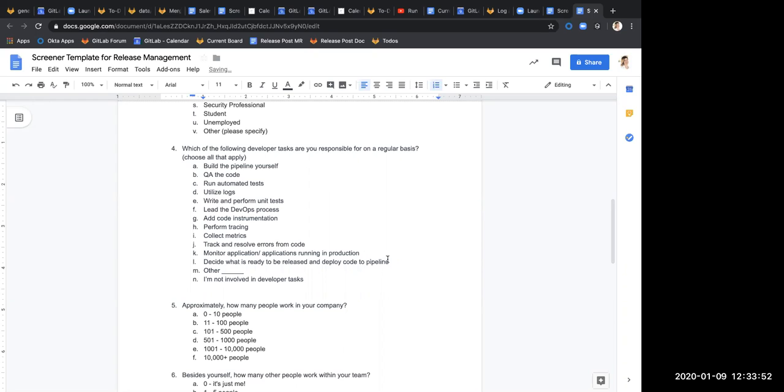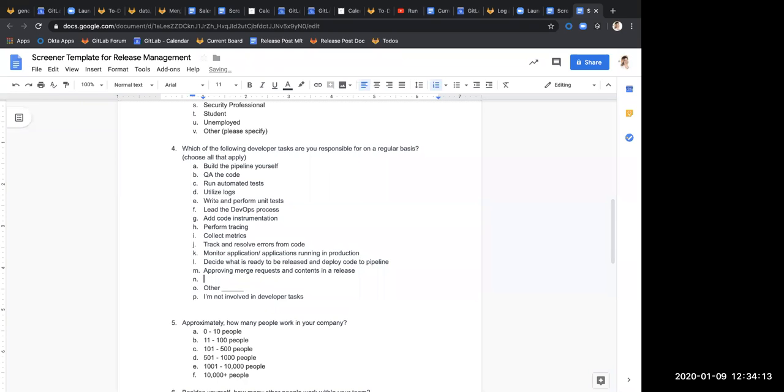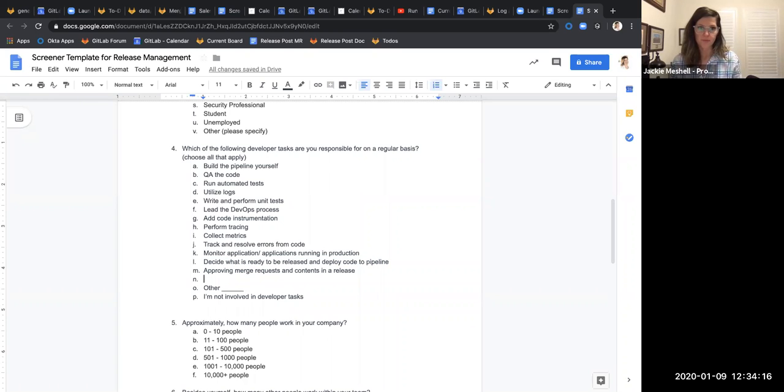Got it. That helps. So from my view, I would want to know if they are approving merge requests and contents in a release, which is a little bit different than deciding what is ready to be released. And then the other component is like creating policy for releasing code to production. Cool. Okay, I think that's it.